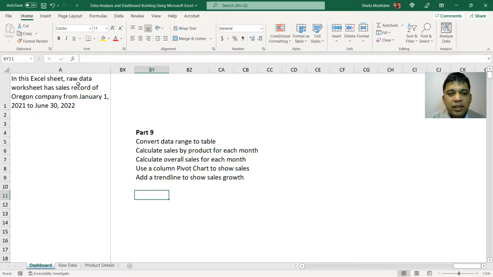In this Excel worksheet, the raw data worksheet has sales records of an Oregon company from January 1, 2021 to June 30, 2022. And in this part 9, we are going to solve these questions. We will convert the data range to a table, and I'll explain why, calculate sales by product for each month, calculate overall sales for each month, use a column pivot chart to show sales, and add a trend line to show sales growth.